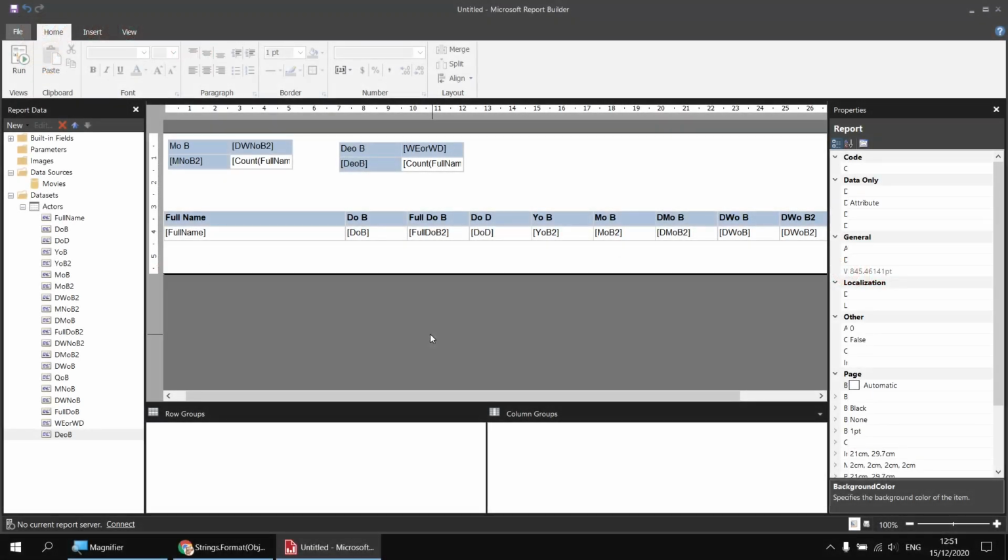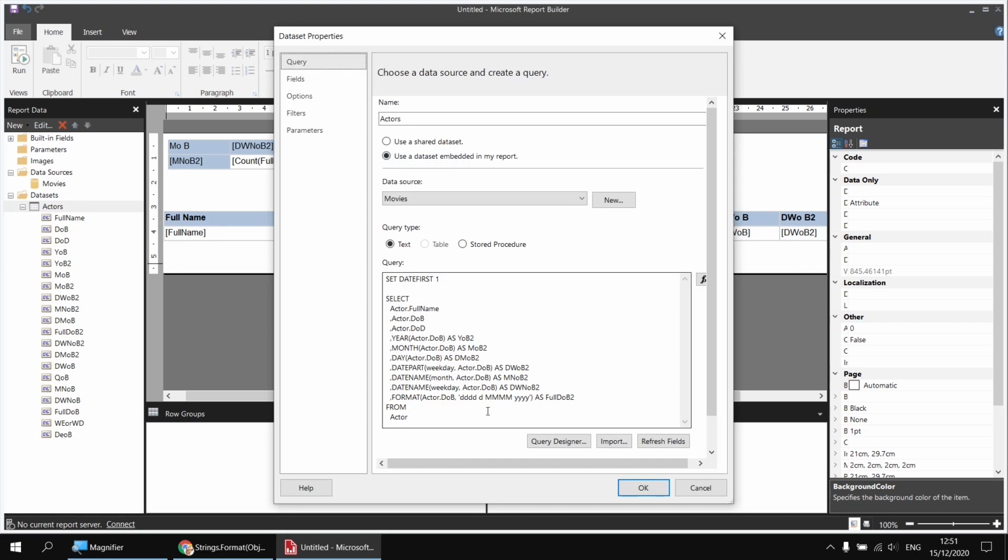As ever, we can replicate those same calculations in SQL. If I right-click on the actors dataset and choose dataset properties, and then I can add a new column just above the from clause. To calculate the weekend or weekday, we can do this in a very similar way. It's just that we can't reference an existing column in our select list, so we have to resort to nesting functions here. So let's have a go at this.